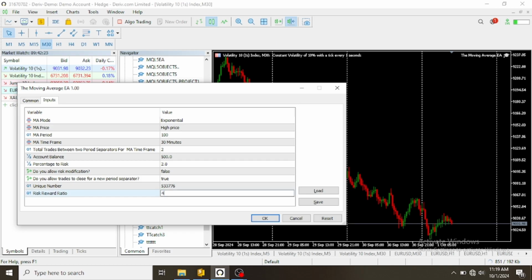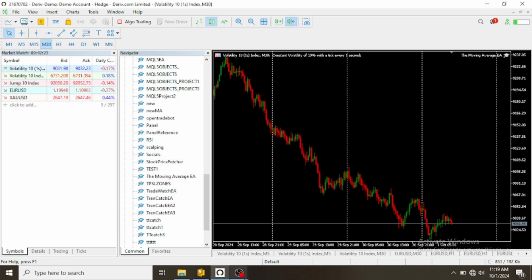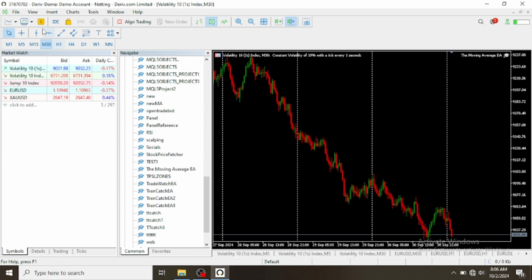Risk-reward ratio R. The risk-to-reward ratio defines how much profit you're aiming to make for every unit of risk you're taking. For instance, a 1-to-2 R means you're willing to risk 1 unit to potentially gain 2. The EA uses this ratio to set take-profit levels relative to the stop-loss, ensuring your trades align with your risk management preferences. To backtest with different settings using the MT5 strategy tester, follow these steps.